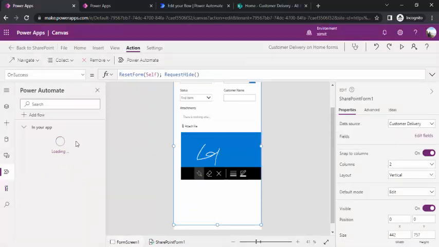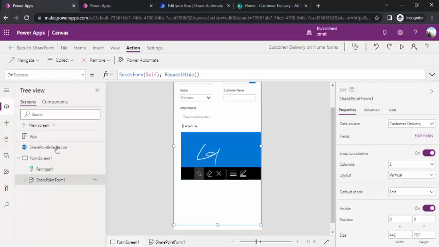So right now you can see it's loading, it's associating this flow to our form. And as I said, I'll just go to my tree view back, select this form. On success, I'll be trying to call this flow. So make sure that you do call your flow before resetting the form, otherwise we will not get the ID of the last form which is submitted.